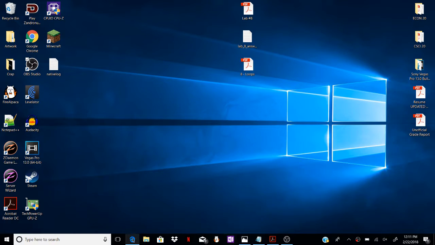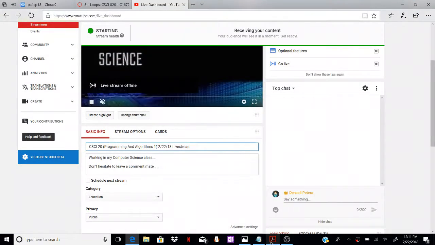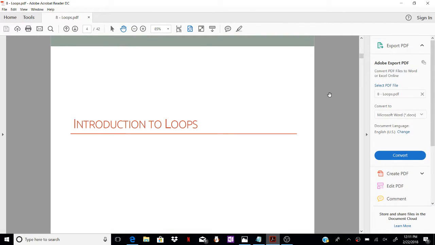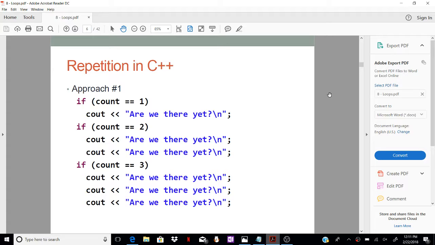There yet, 2 times. Dangerous. 3, we say are we there yet 3 times. Right? But obviously, every number that goes up, I have to add an extra line, and I have to copy and paste this over and over and over. That doesn't sound good, right? You think, but we don't have to do that.